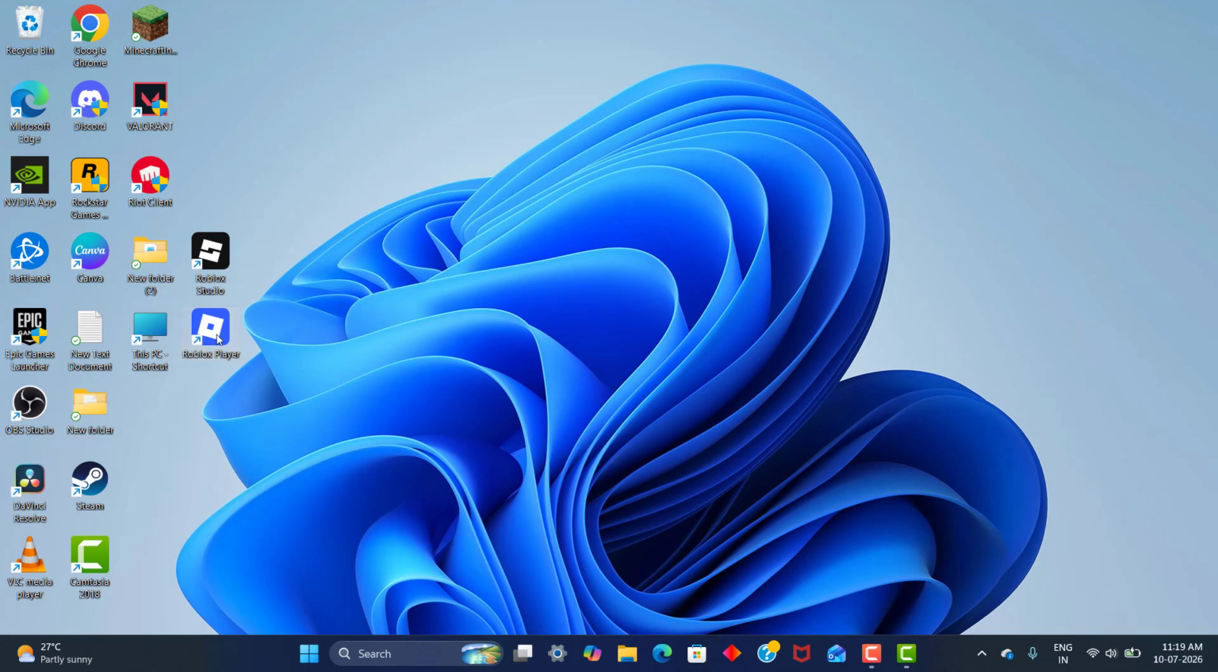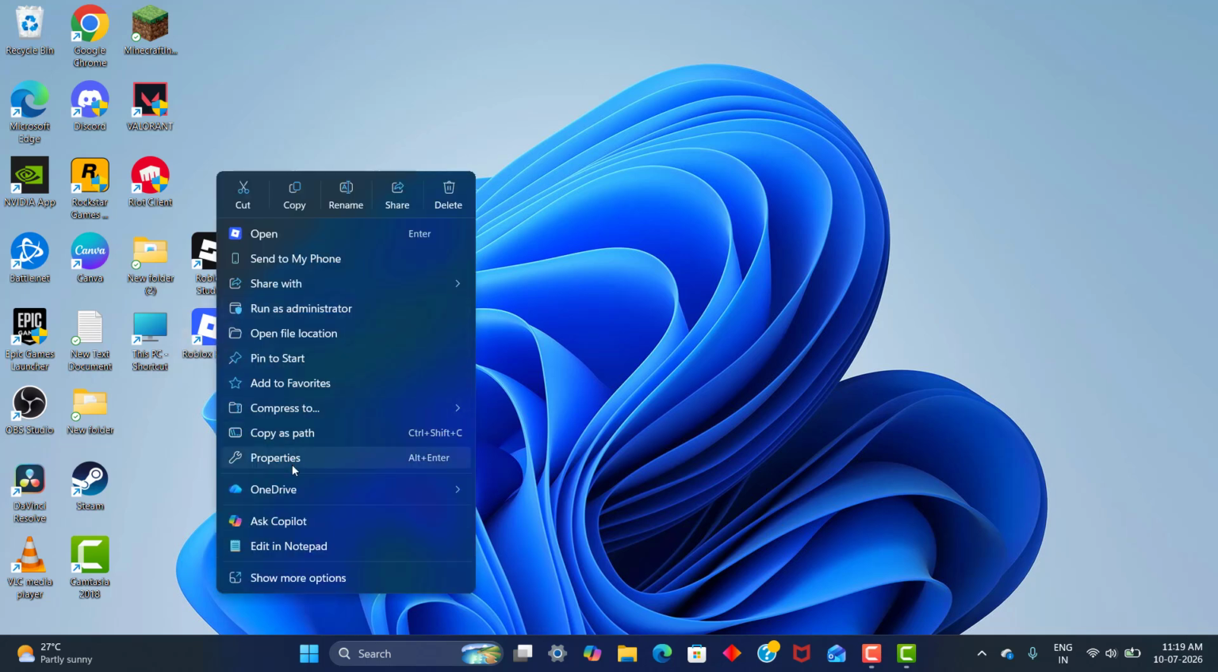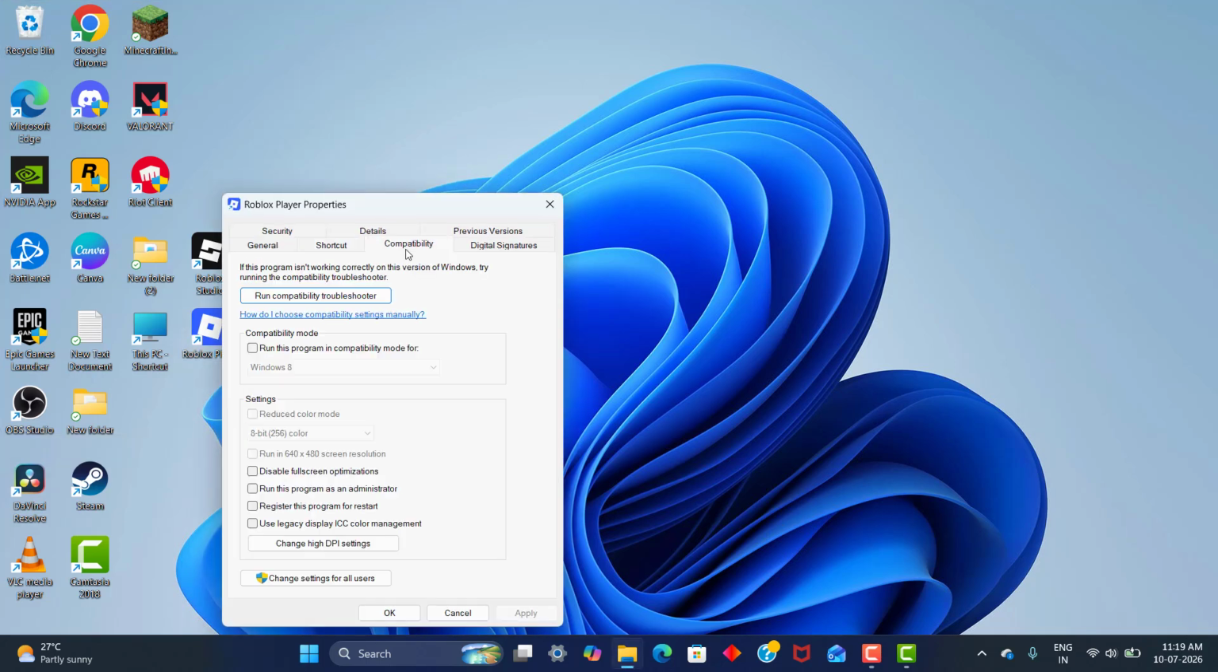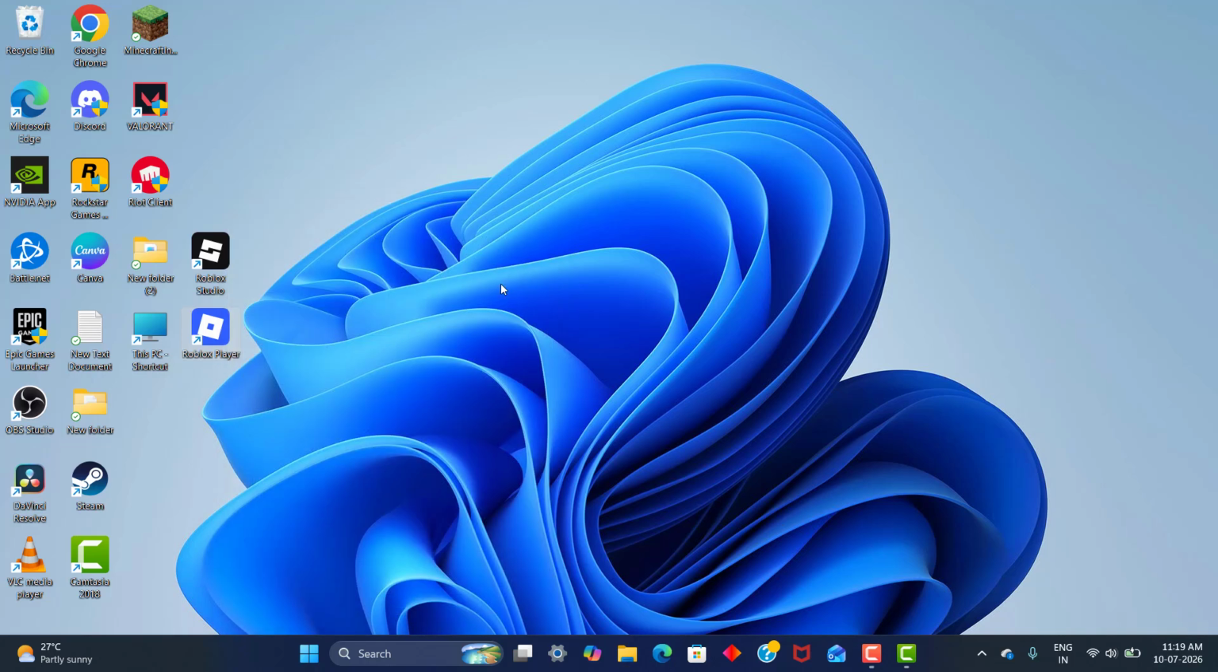Run as administrator. Right click Roblox, click Properties, click Compatibility and enable run this program as administrator. Click Apply and OK. Come to the next step.